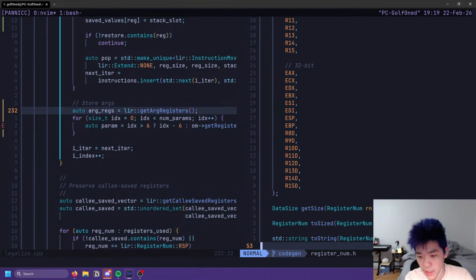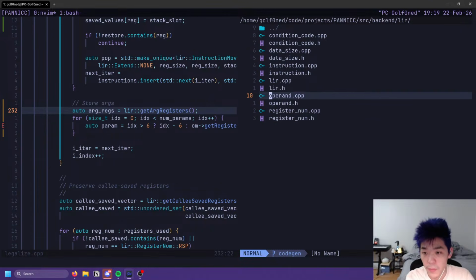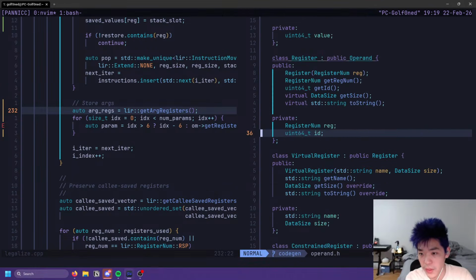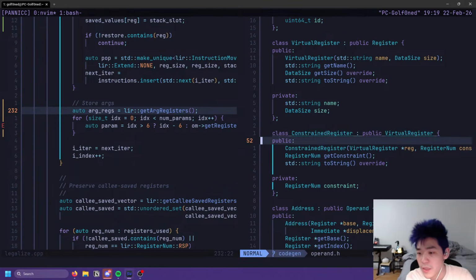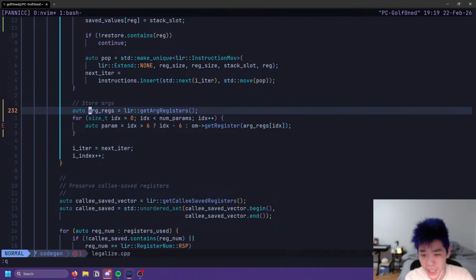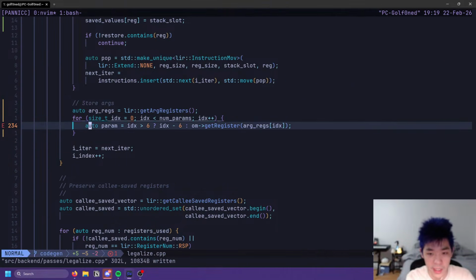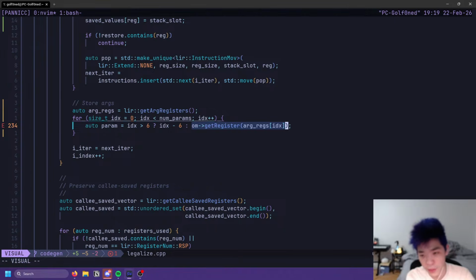It's not anything complex, but the big thing is that this is distinct from the actual register type, because the register type, I guess, is also a base class for this virtual register thing, and that's a base class for this constrained register thing. It's a whole mess, and I kind of wish I designed it differently, but this is the pile that I have to work with. So we have this operand manager, which manages the actual operand values, because those are unique pointers and I want to reuse as many of them as possible. And get register takes a register num, and it returns an actual register pointer. So this is how we're doing that.